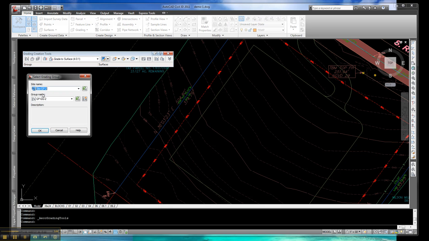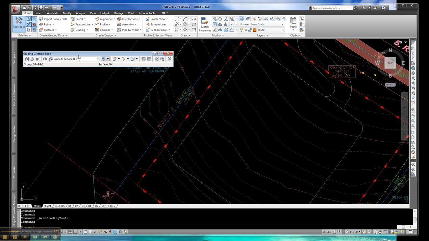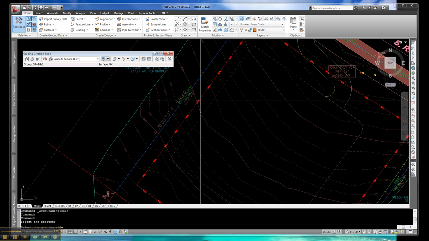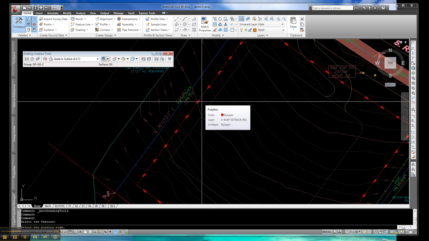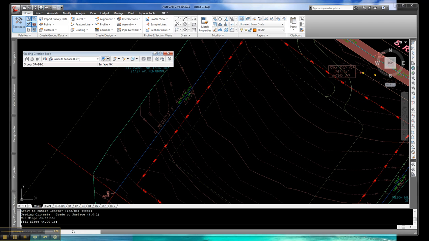Alright. Okay, that looks good. That looks good. I'm gonna grade back at a 4:1 slope. It's a mild slope. If you need to mow the grass on a 4:1 slope, it's definitely doable. That's why I chose it. So I'm gonna go ahead and grade back, daylight at 4:1 on cut and fill.